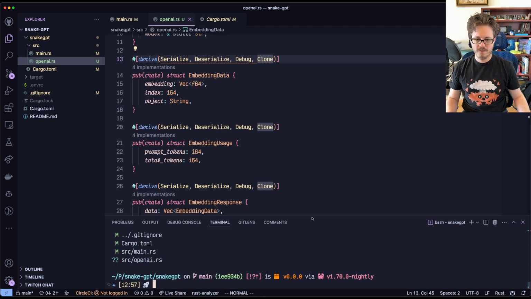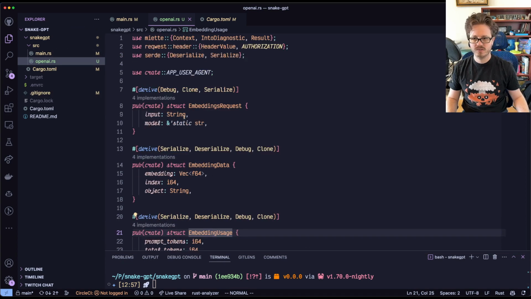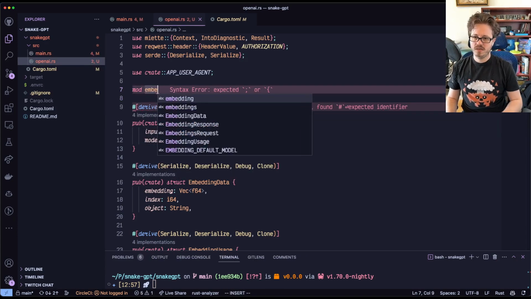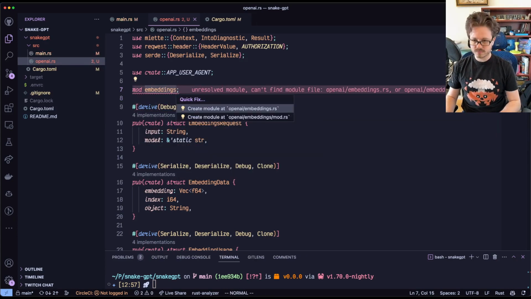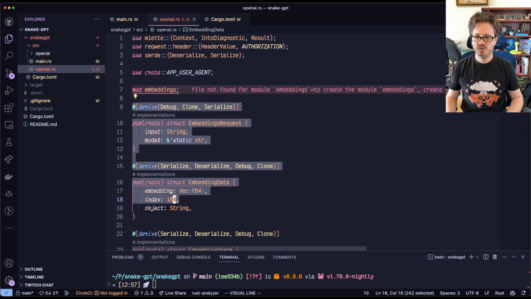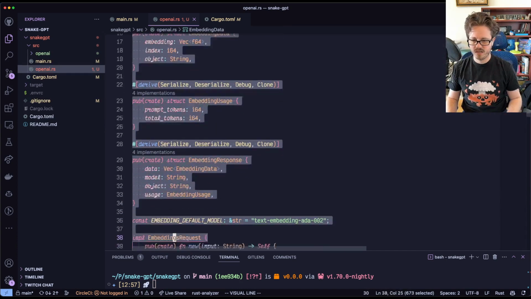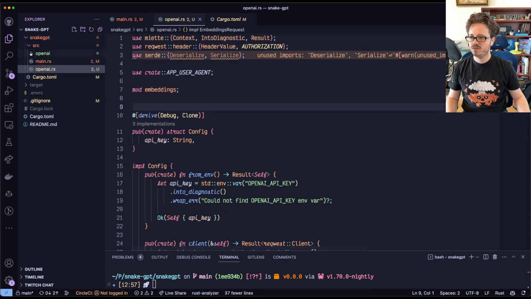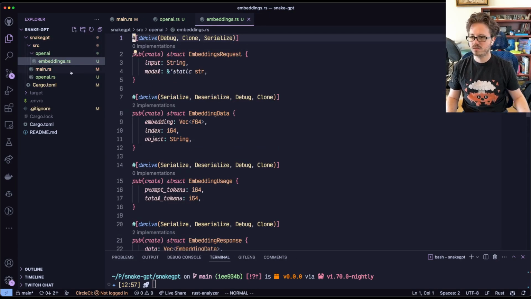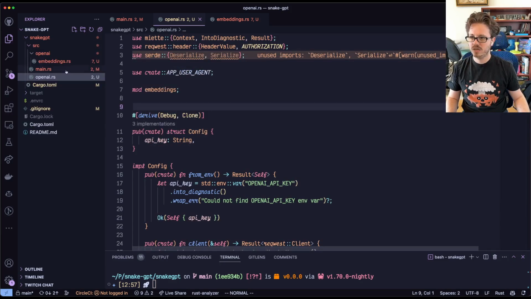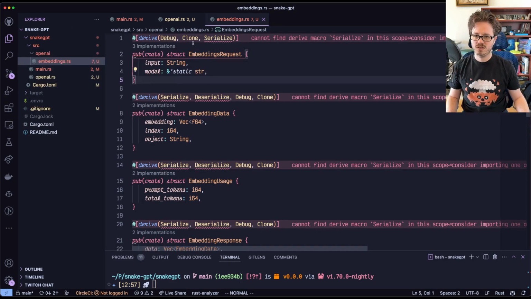Okay. Let's make a function for this. Let's actually probably make a module for embeddings altogether. Mod embeddings. Create that file. Let's just copy most of the embedding stuff to that file, I think. So this stuff definitely goes into the new file. Config doesn't need to... Oh, okay, cool. So this is just what goes in here.